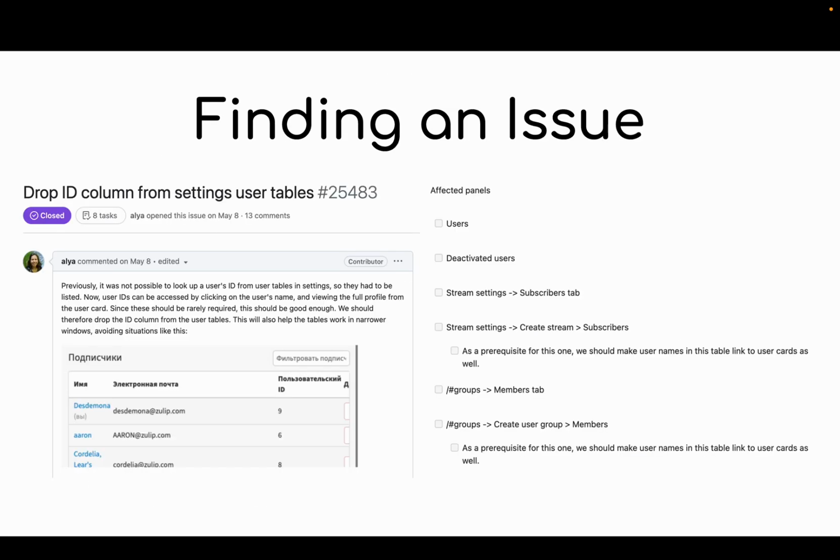All right, moving on from that, I started by finding this issue. This issue seemed like a simple UI change. It was removing the columns for user IDs, which can be seen right here in Russian, but this is the user ID column, from all of these tables within the settings menu of Zulip.